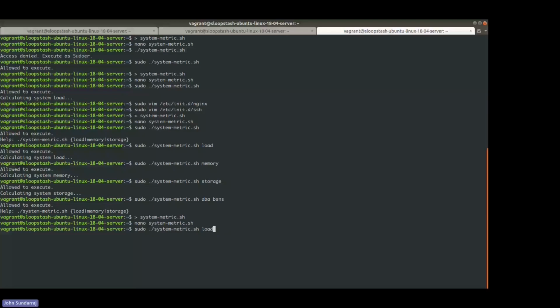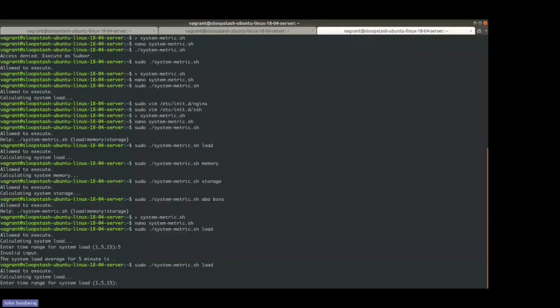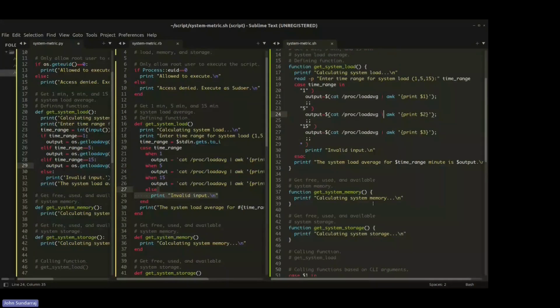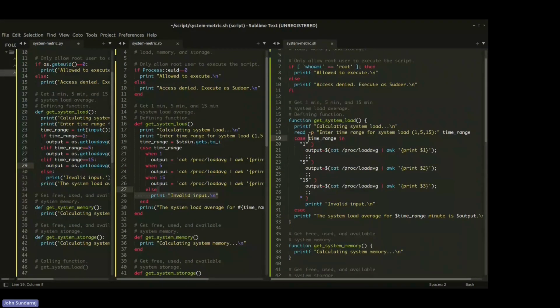Let's say 5-minute average. I think it's a syntax error. It says 5, invalid input. Load, it's invalid input. If I give 15, it's not going to work. You see, it's now getting into the invalid input section. So I think I have made a mistake. I should actually use $time_range. My bad, I forgot the dollar. That's why it was misinterpreting.